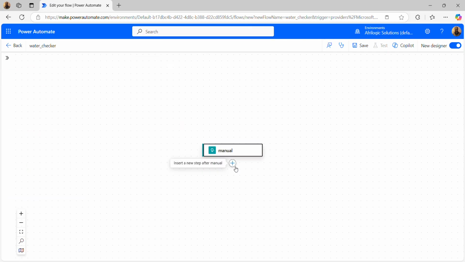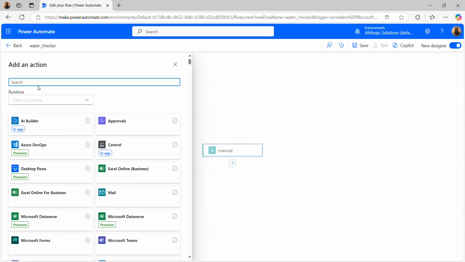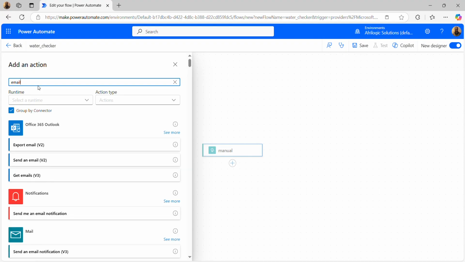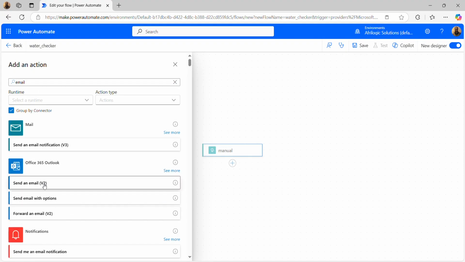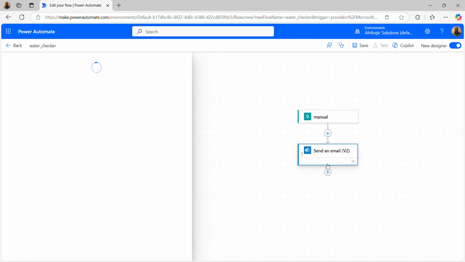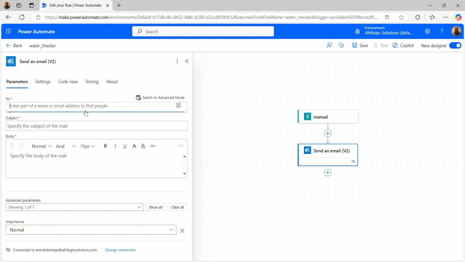Now I need to add the action item to send an email. So I'm going to search for email here and then send an email. Now I would want to select the designated people the email should go to. So in this case, our office manager.